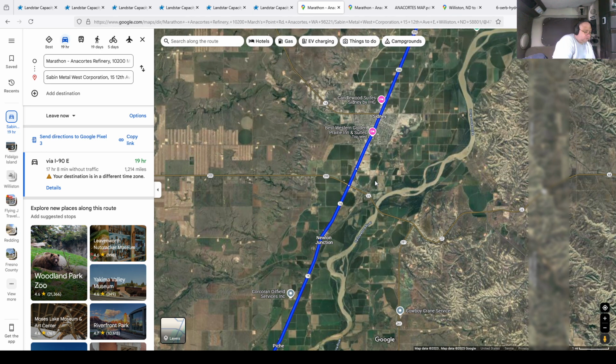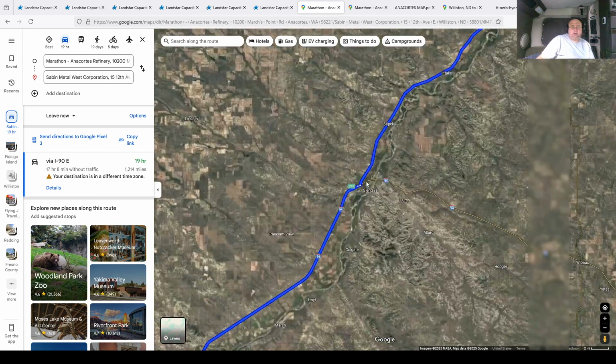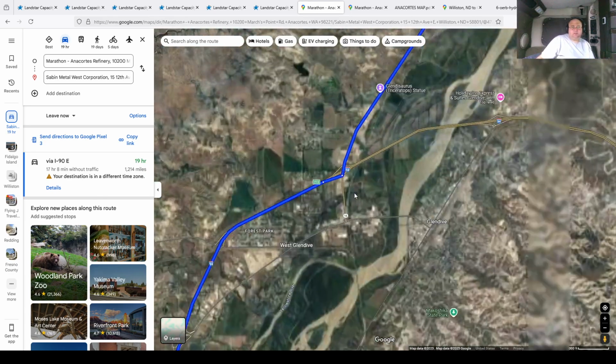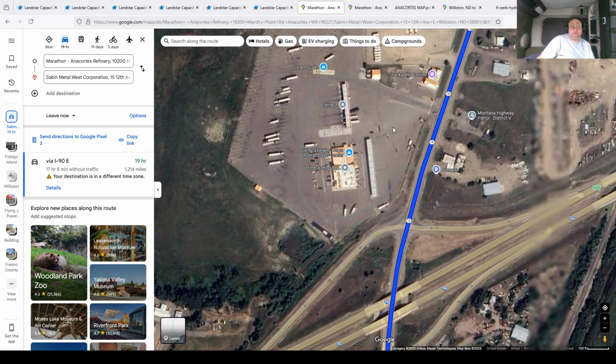Alright, so it's $282. A little bit pricey. Looks like the cheapest fuel in that area is a Flying J that's $2.70 a gallon, and it's right here in Glendive, right here, this Flying J, $2.70 a gallon.